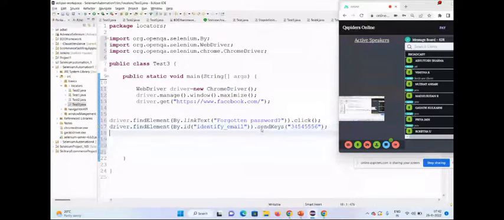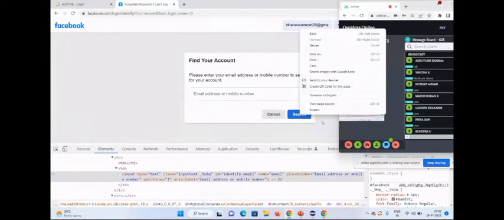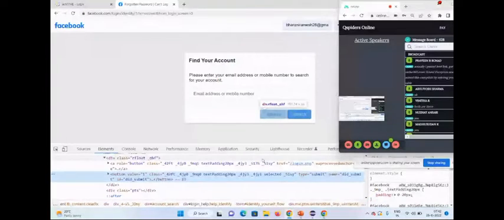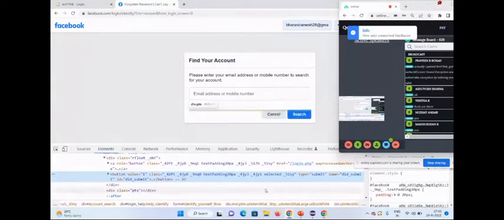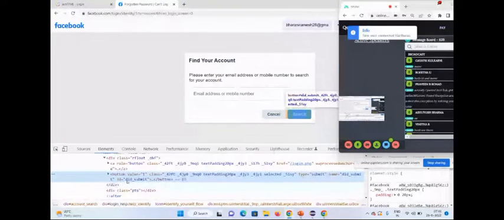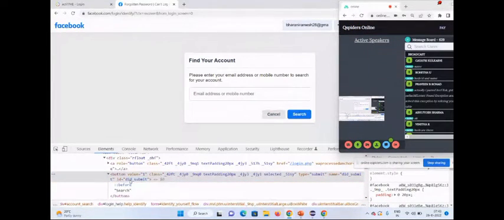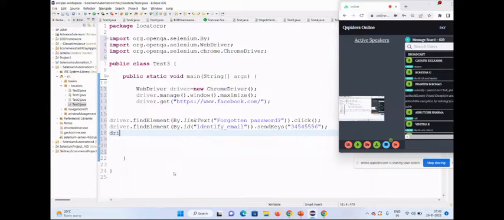Next I need to click on search. Right click, inspect. Here also you have ID locator or name locator, correct, right? Anything you can use, your wish. Now driver dot find element by using ID locator, copy paste the value, action to be performed is dot click. And let me run the code.